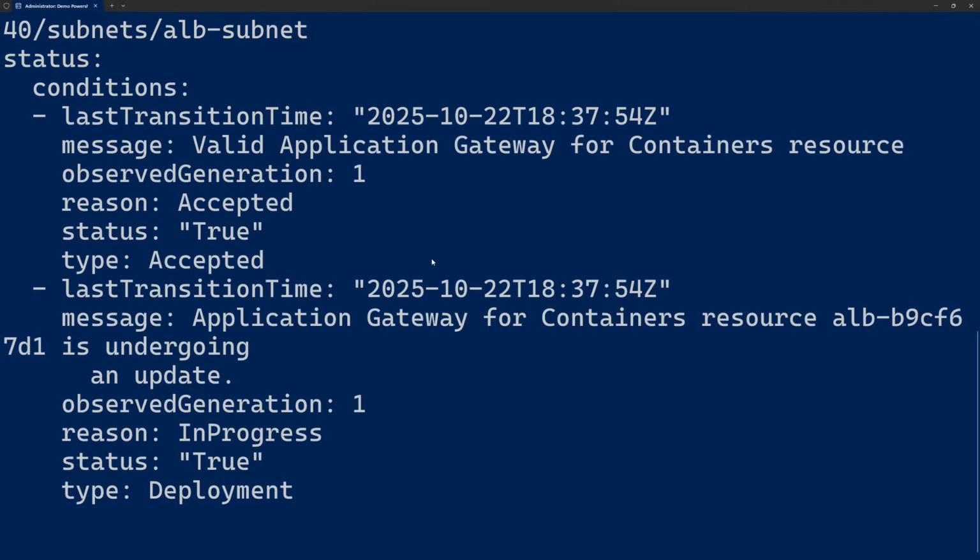What is important, the first time you execute this, you see here under these conditions that first you have the reason accepted and the status true, and then right afterwards you have the reason in progress and the status still true. If you don't see this in progress, then you know something went wrong in the configuration before, because this means something didn't work and the deployment couldn't actually start. But since it's in progress, it's running right now, and as I said, it will take around 5 minutes. So I'm going to stop the video here, and once it's deployed, we will continue.